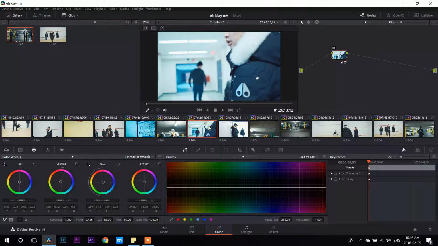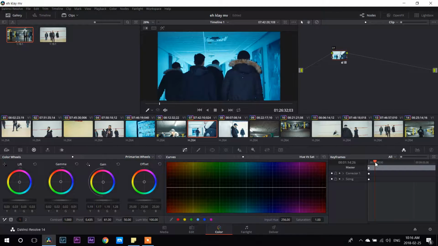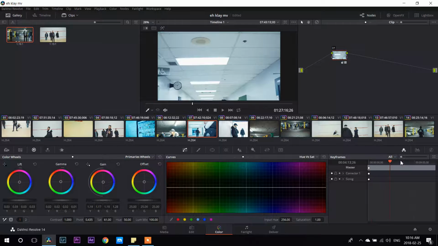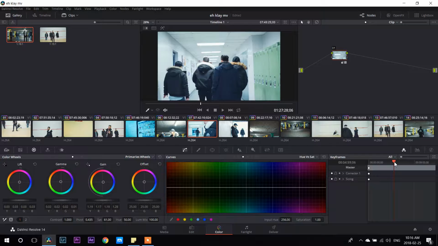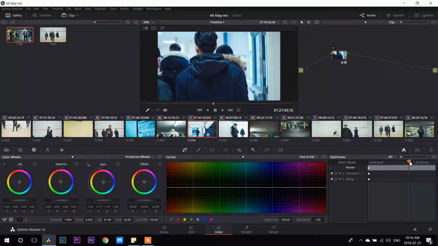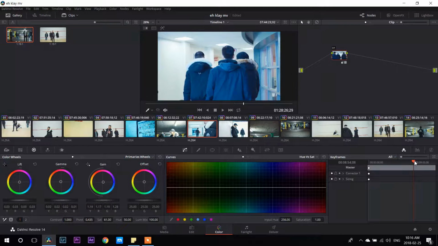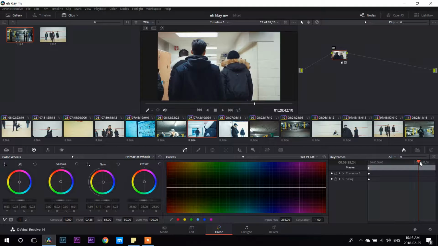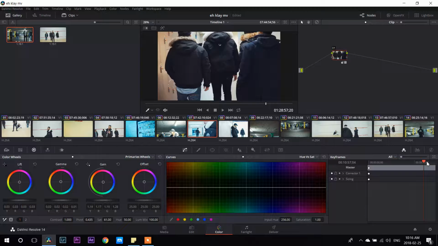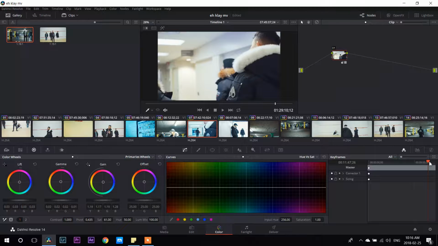So here's a shot here where I color graded them walking in the hallways. Now the building has different types of lights that they use, so you'll see a difference in lighting changes, but you gotta adjust for those.